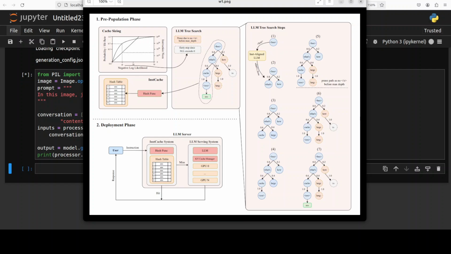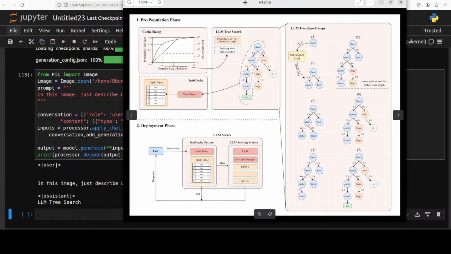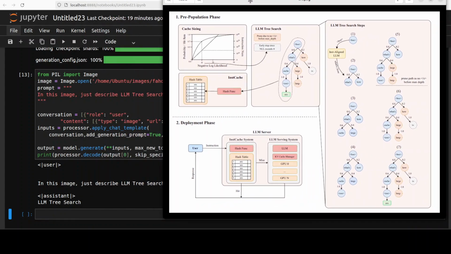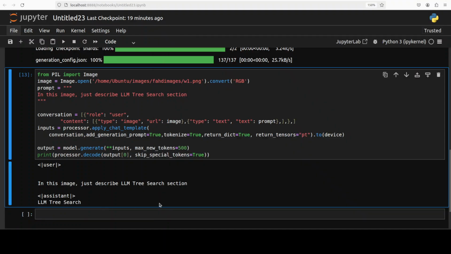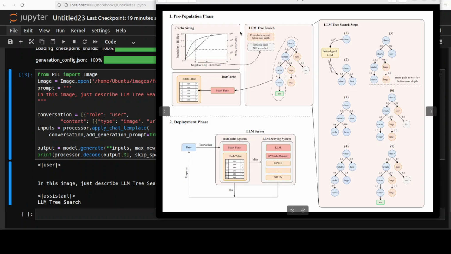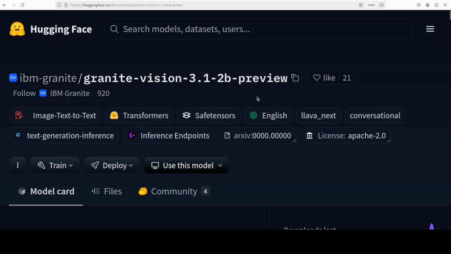Now in this final test, I'm asking it to just describe this LLM tree search from this image. Let's see. It says LLM tree search. That's it. Nothing else. It couldn't really make sense out of this one. Anyway, this was a hard one for a 2 billion model. But all in all, I would say not a bad model. There is still room for improvement. I think sizing could be reviewed in terms of VRAM consumption and size on disk. But all in all, it's a better model, I would say.